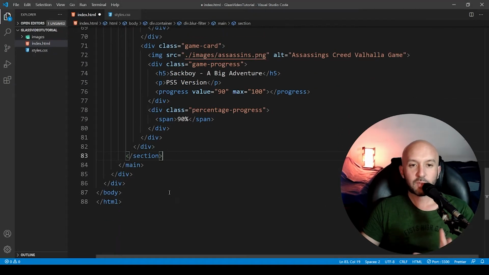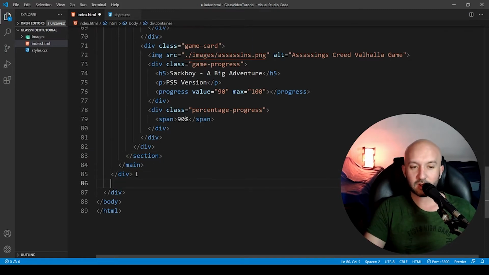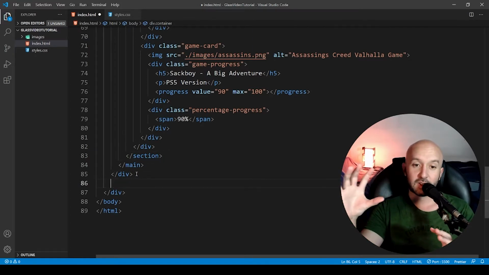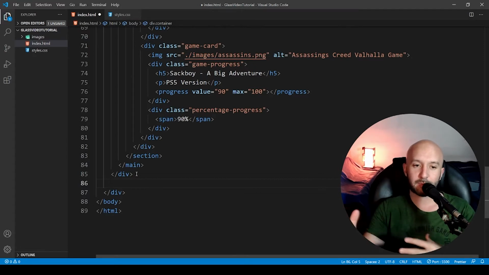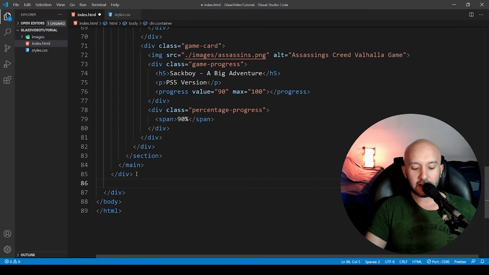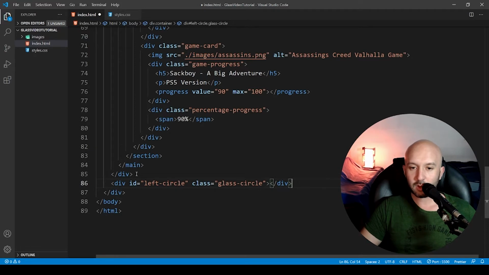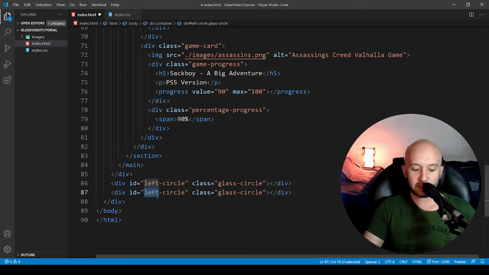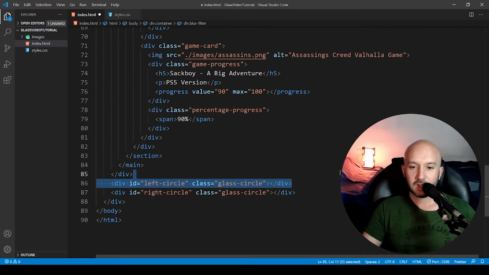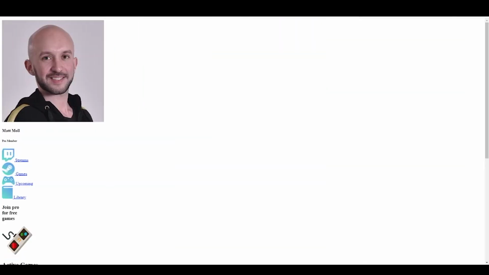So that's about it for the structure of the content. We will have just one more thing that are the circles that will compose the background and give that look of glass that will make everything pop up better. For that, we are going to be creating 2 divs, one with the ID of left circle and the class of glass circle, and just copy this once more and change this for right circle. And that's it. So let's take a look.